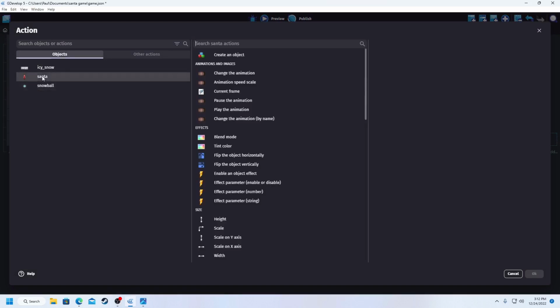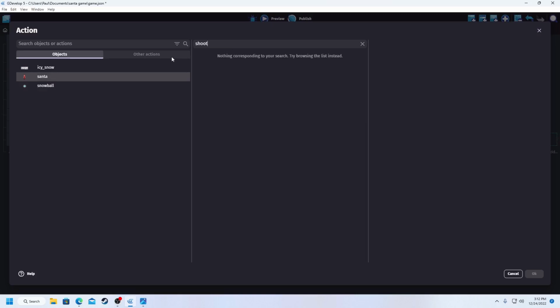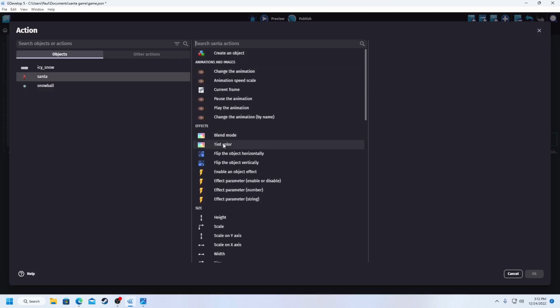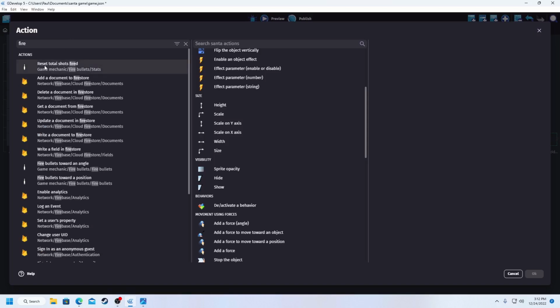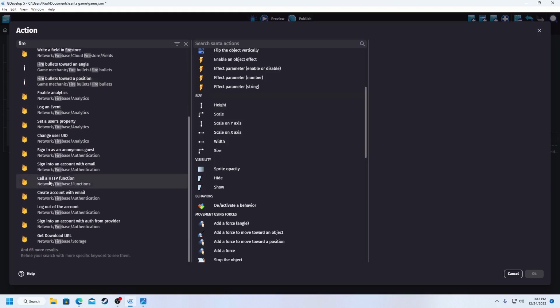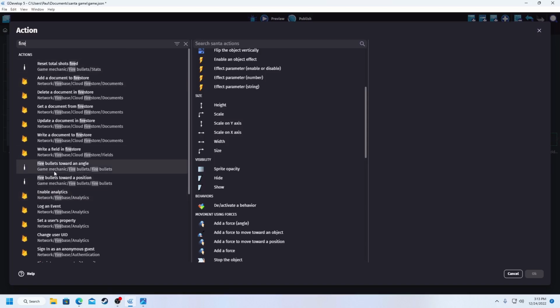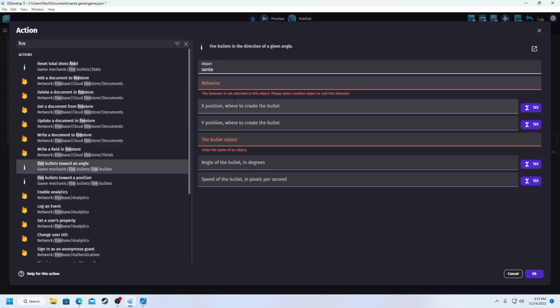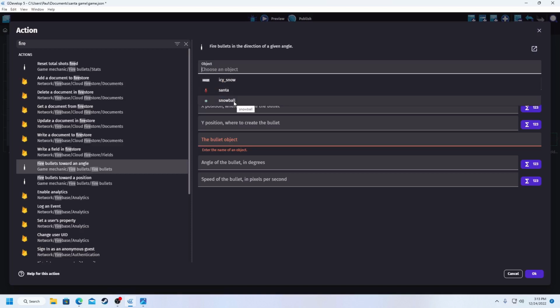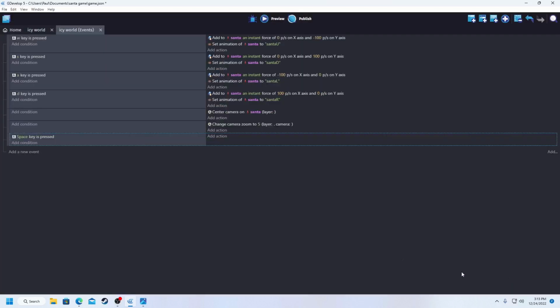We're going to go action, make Santa shoot, fire bullet. Maybe do it here. There we go. Fire bullet toward position. Reset. Fire bullets towards an angle. Okay, choose an object. Fire bullets in the direction of a given angle. Santa. Oh, okay. Maybe it's snowball. No. Okay. Cancel. Let's go.